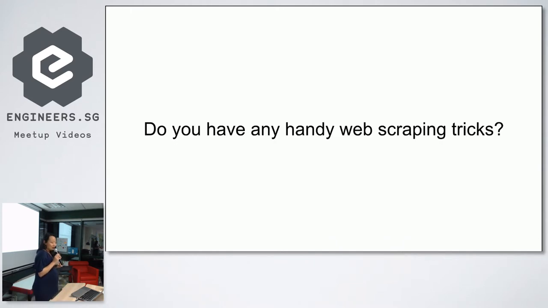So my question for you is, do you have any handy web scraping tricks you want to share?